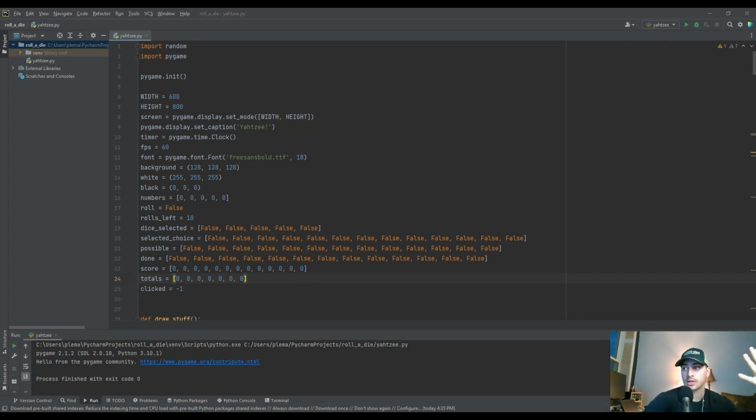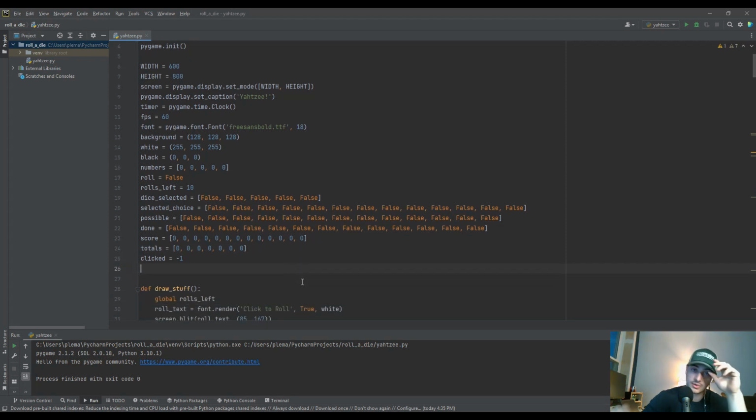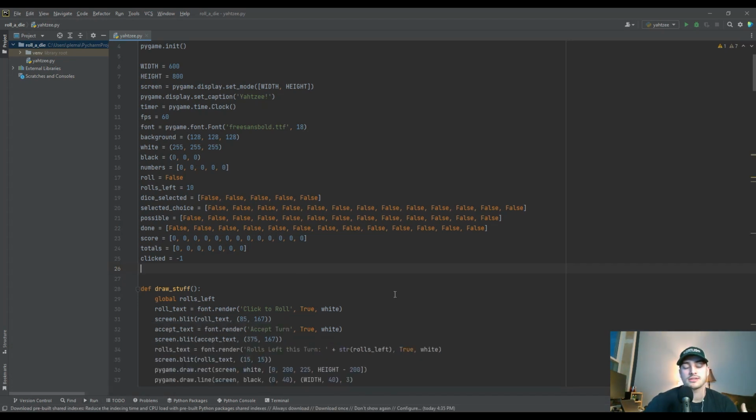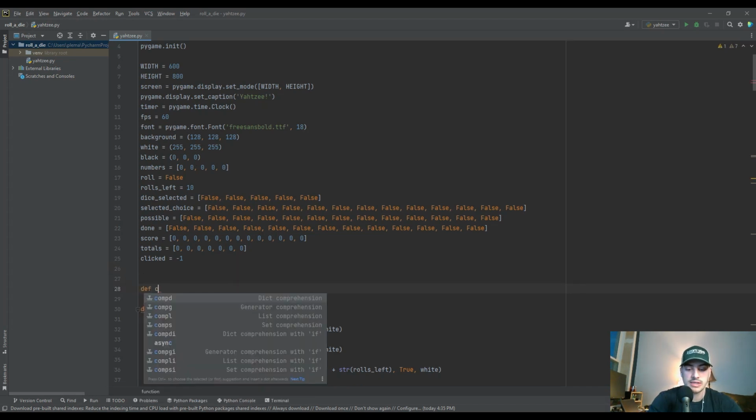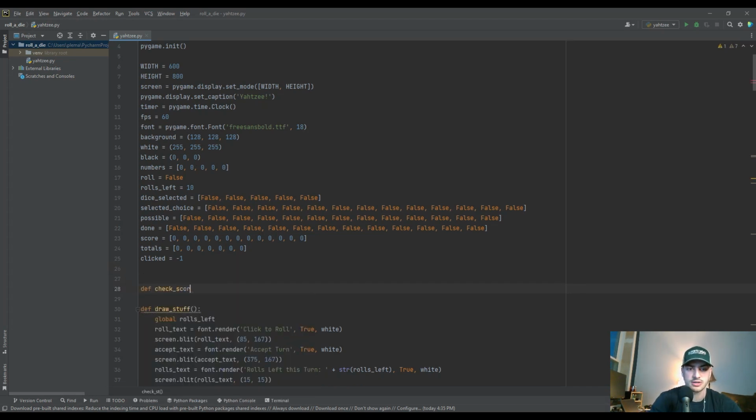Okay, so how are we going to use these? Well, we're going to create a new function called check scores. And we have to give it a lot of stuff, but we're going to use that to determine what each box's score is, and we're also going to draw that score onto the screen. So let's go ahead and just create the function check scores first, because I think then it's going to be a little bit easier to talk about it.